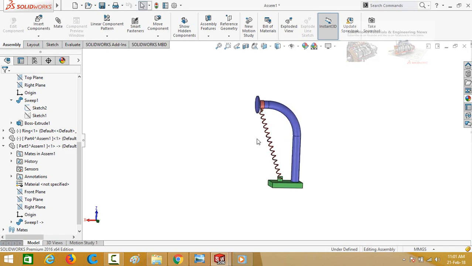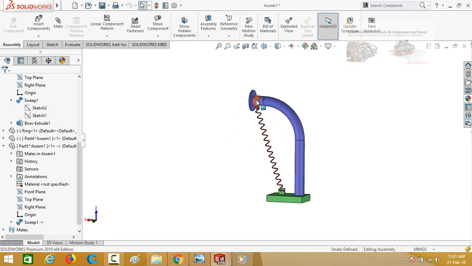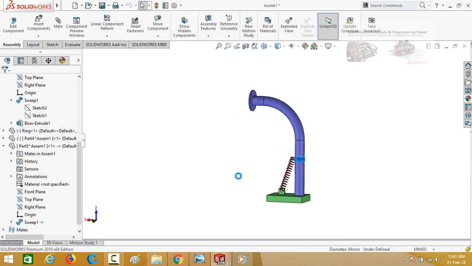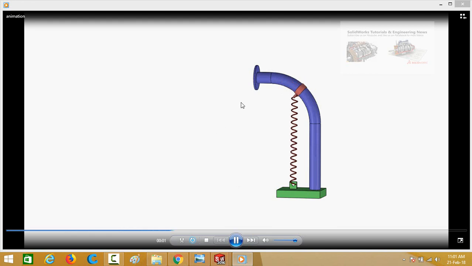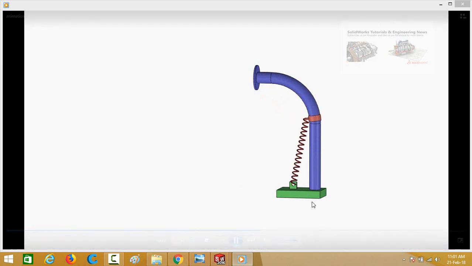Bismillahirrahmanirrahim. Assalamu alaikum friends. In this video I'm going to show you how to design this type of pole, and then we will create a path mate of this ring with the pole, and then we will attach the spring with this ring, and at the end we will create a simple animation of this whole design. So keep watching this video till end.